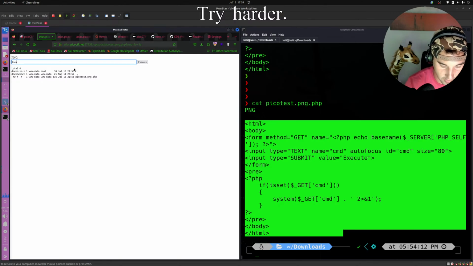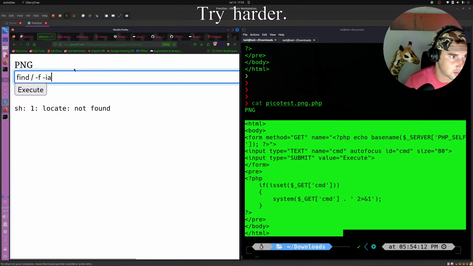Okay. Do we have locate? Locate not found. Okay. So we need to do this. Find -iname flag.